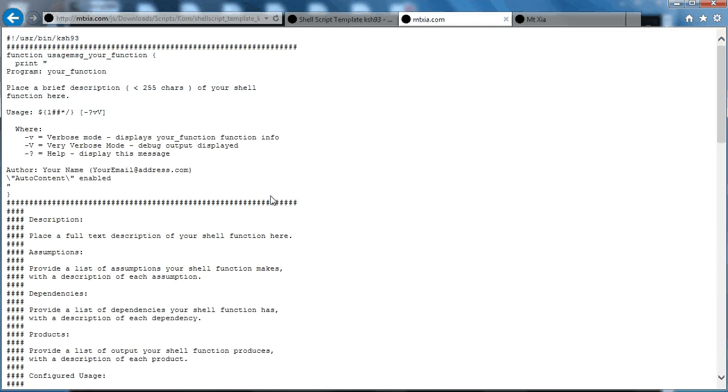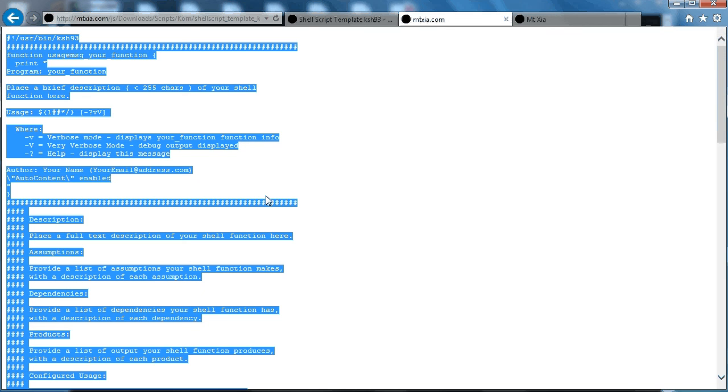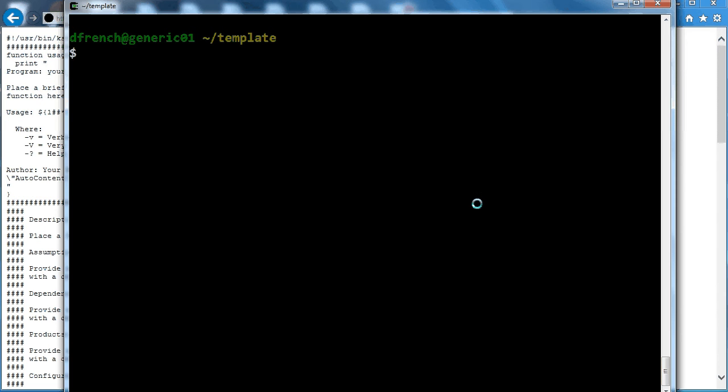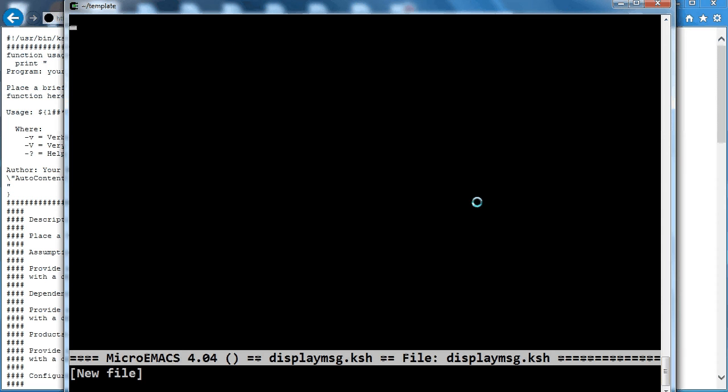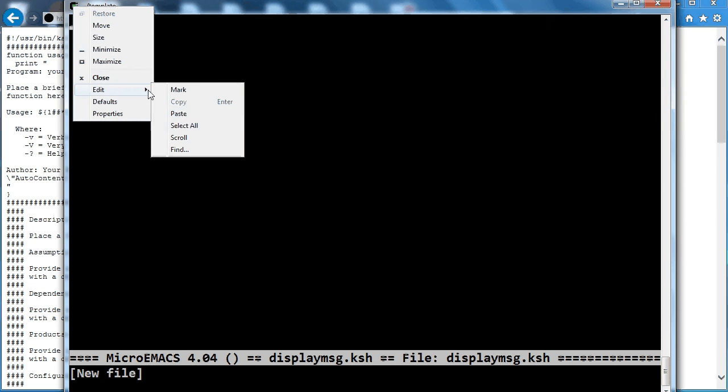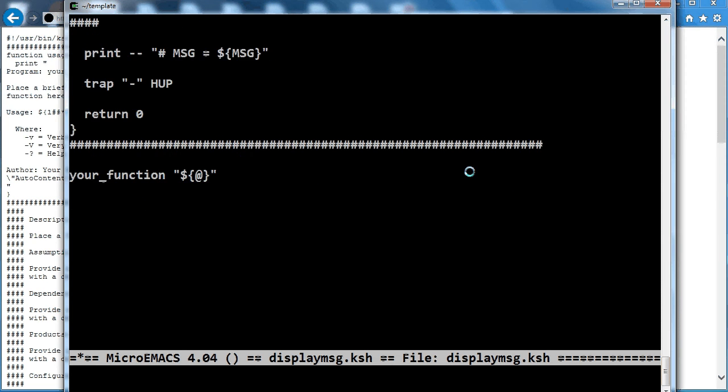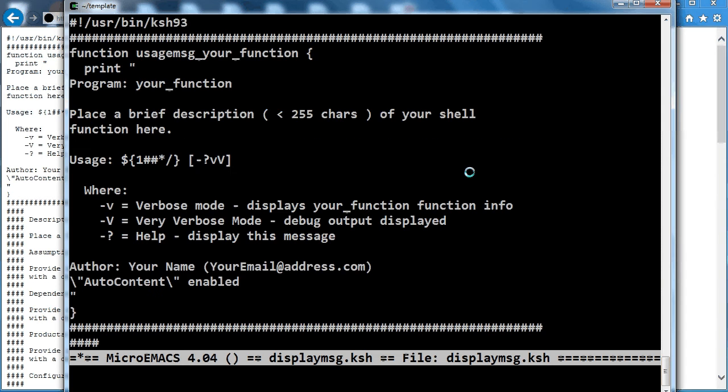So we'll want to copy that file, so I'm going to do a Control A to mark everything, and then I'm going to do a Control C to copy it, and then I'm going to come to my local system, and I'm going to open a file called display.msg.kshell, and I'm going to paste the contents of that copy into this file. Okay, and so I pasted the contents. I'm going to go back up to the top of the file, and I'm going to write the contents.